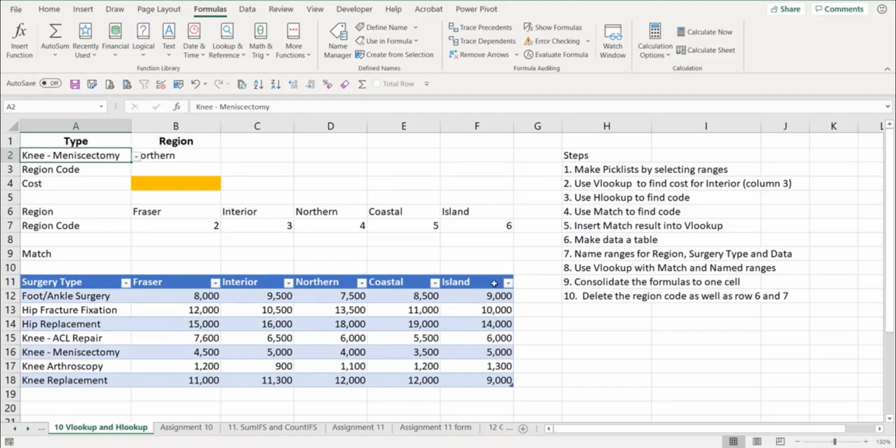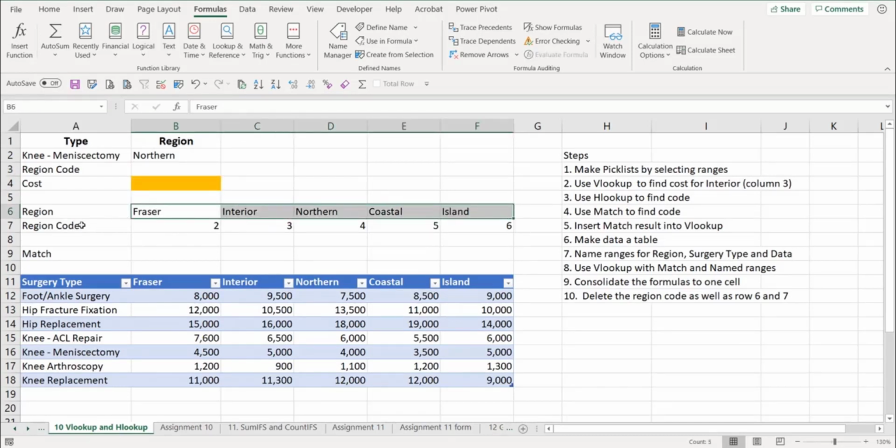So I want to do a VLOOKUP, but in order for the VLOOKUP to work, I need to know what row the answer is going to be in. So I need to get a region code, and the region code is based on these numbers here. So if this data is sideways, I'm going to be looking up the region and then comparing it to the data that's below it.